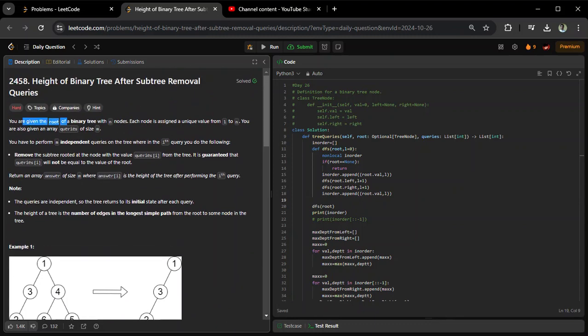You are given the root of a binary tree with n nodes. Each node is assigned a unique value from 1 to n. Remember, the values on the nodes are unique. That is also an important part of this question, because the solution will be using this particular property. All the nodes have unique values; none of the values are repeating.